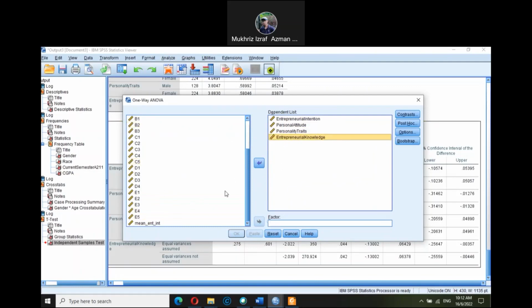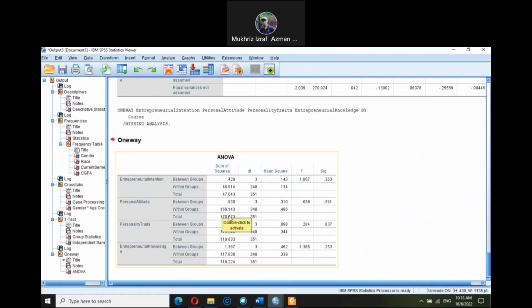And then for the factor, now we are going to use courses. This will be the factor. Then just click OK. As simple as that. We have 4 ANOVA. This one is for entrepreneur intention, and these are for the other 3.